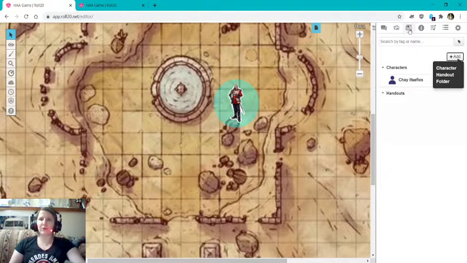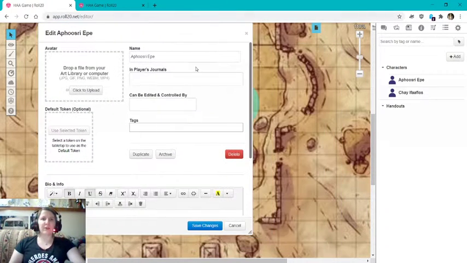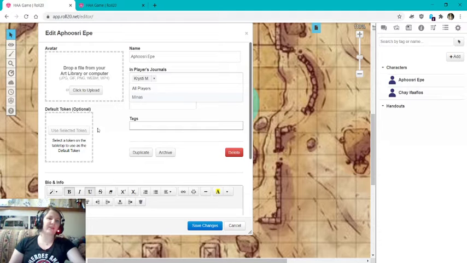As well, you can make character sheets for people to look at. You just go over to the journal here that looks like a folded newspaper. You click Add Character. And you can do all the customization. You can give it a name if you know what they're going to name it. You can say who has access to it.